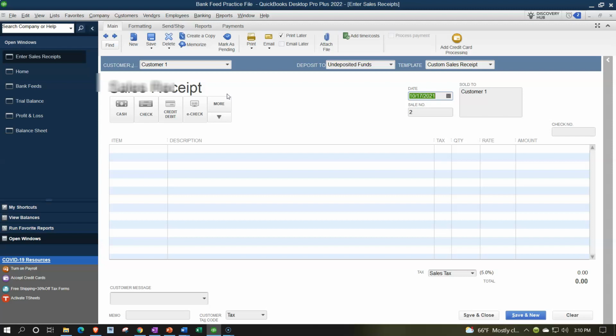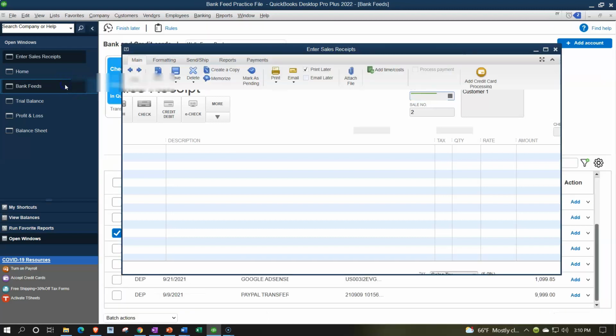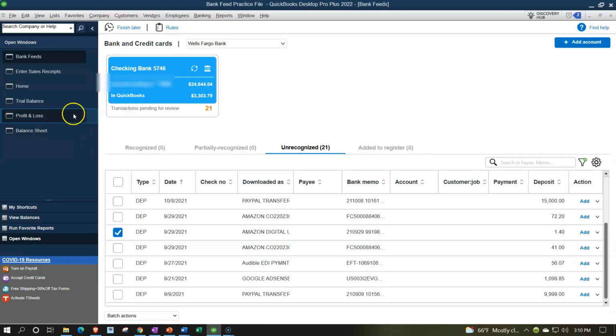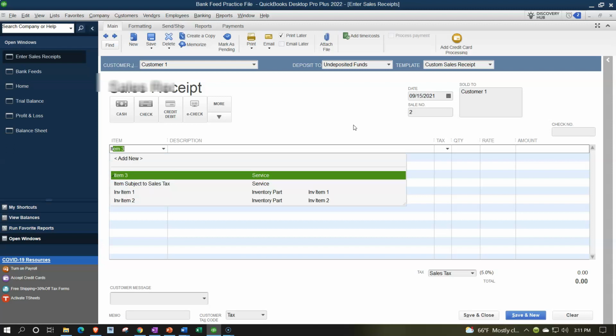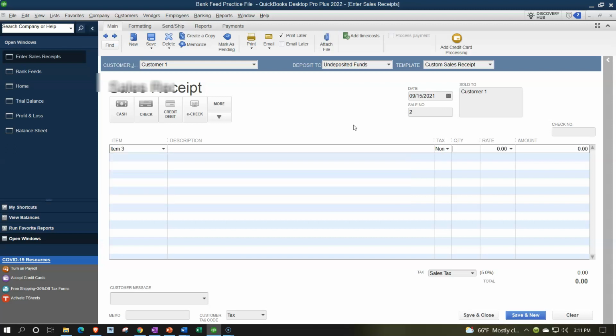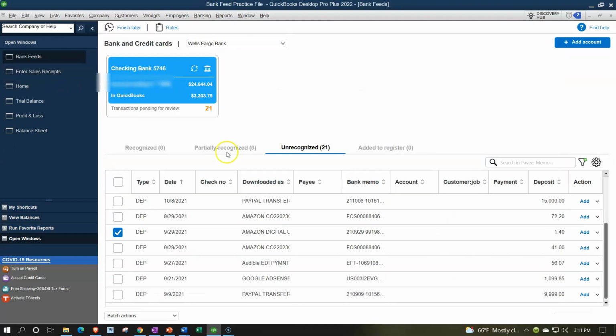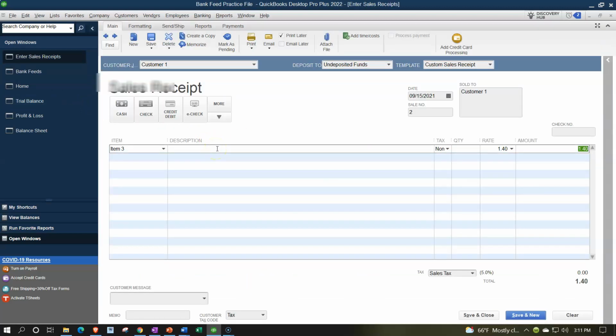Let's check my deposit this time so I can do this properly and get the dates right. This one's on 9/29, so let's make this one on 9/15. I'm going to enter the sales receipt on 09/15, and the item is going to be item number 3. We're just going to make one item for the $1.40, which was the amount. That's what we want. This is going to undeposited funds, so it's going to increase undeposited funds, and the other side is going to sales.